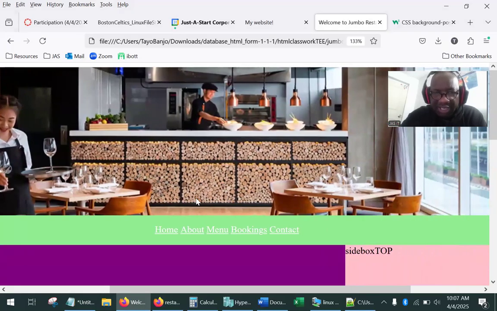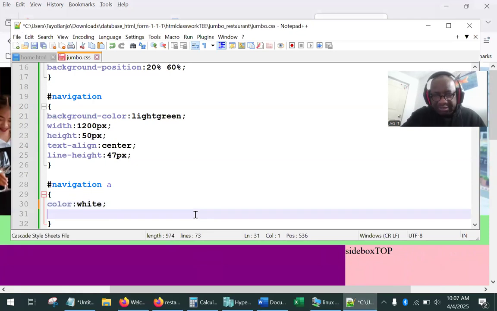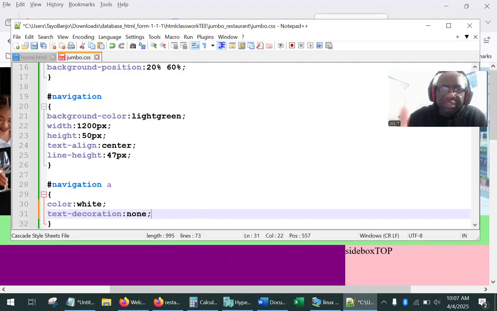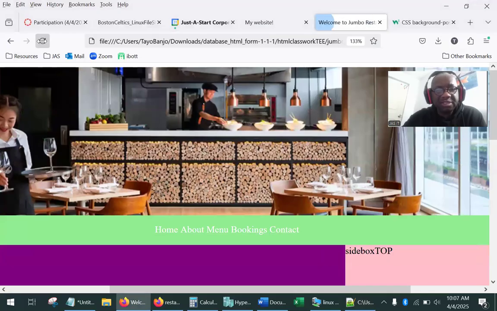So it's white. I want to remove this underline. So I've got to go here and say it's called text decoration. Text decoration, and I'm going to say none. All this is in many of the videos I ask you guys to watch. You watch that, you have better understanding. Nothing I'm doing here is new. So save that, refresh the page, and now the underline is gone.